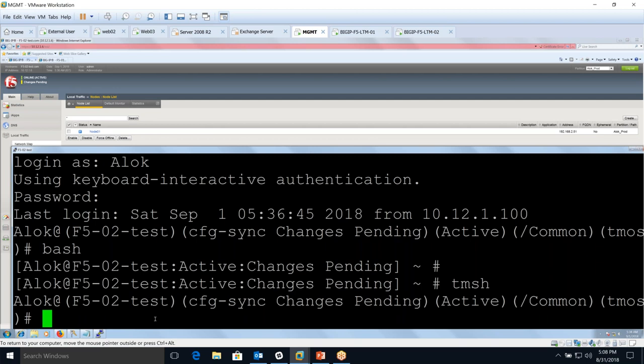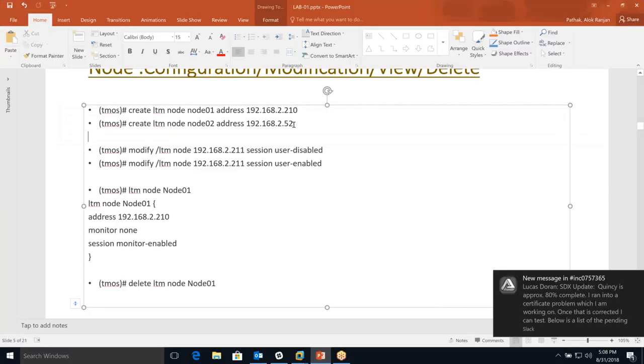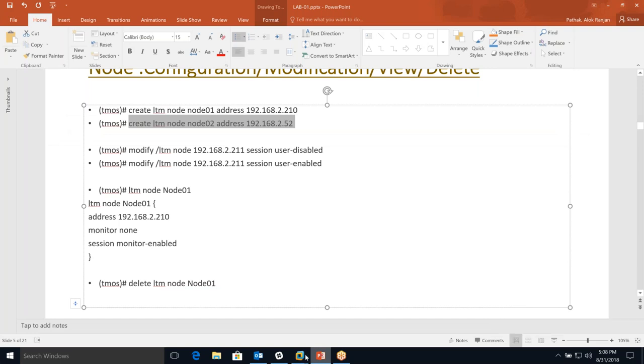So I'm going to configure the second node from this CLI. Just copy this one, simple. Copy and paste it here.